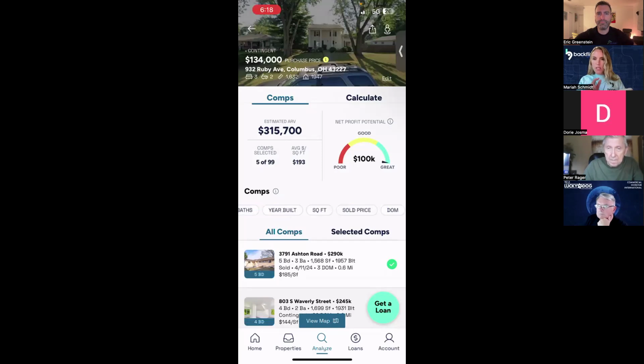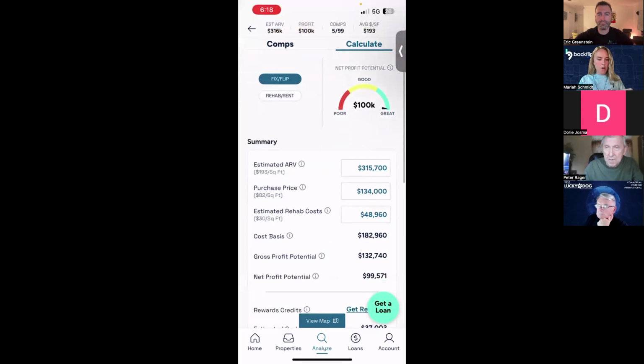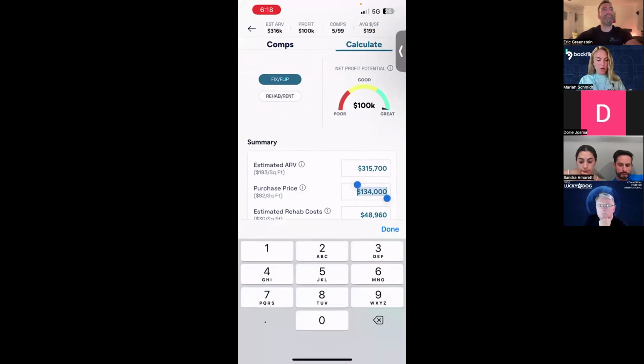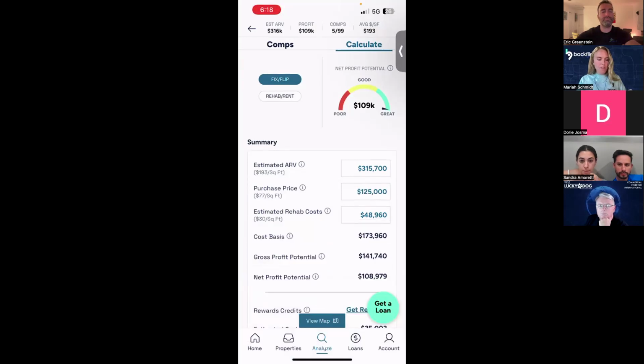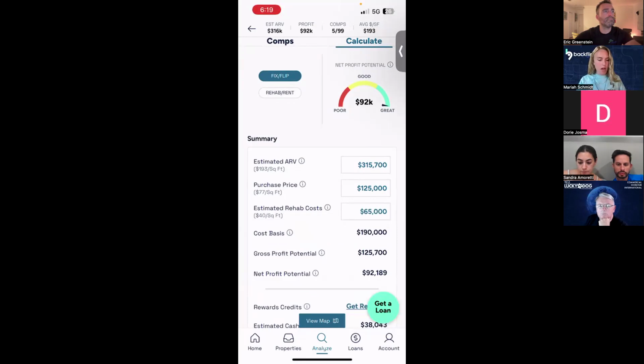And then I think it's really, really relevant to go ahead and go in on this calculate tab and change some of the numbers based on what you are going to put into the property as well. So right now we're saying our purchase price is 134, but say we can purchase this for 125 from a wholesaler. So we're going to update that. But let's say we looked at this property earlier, and so we analyzed this. This is more like at least a $65,000 rehab. So we're going to add some more extensive rehab costs on that.